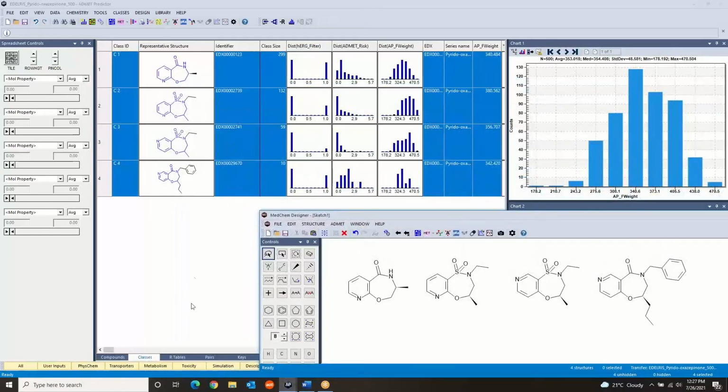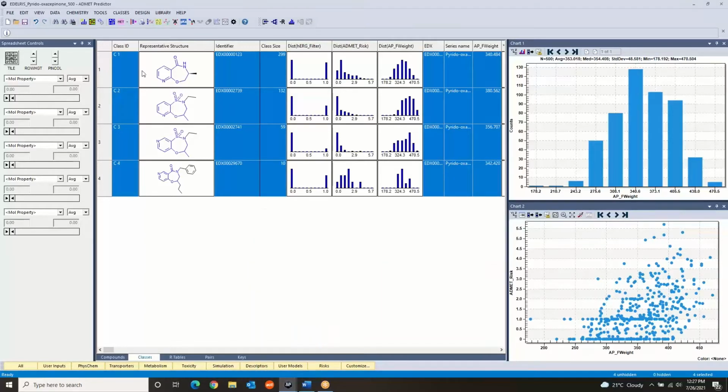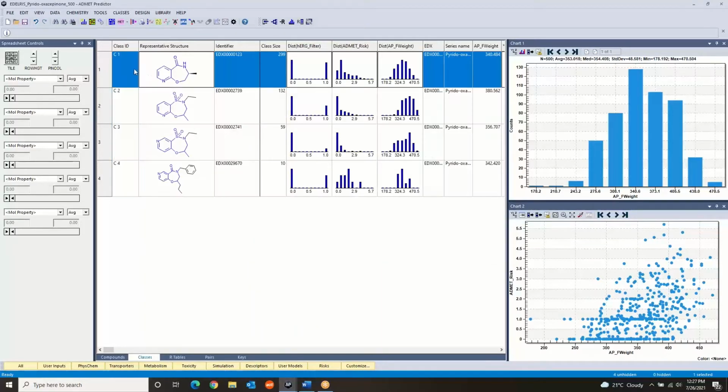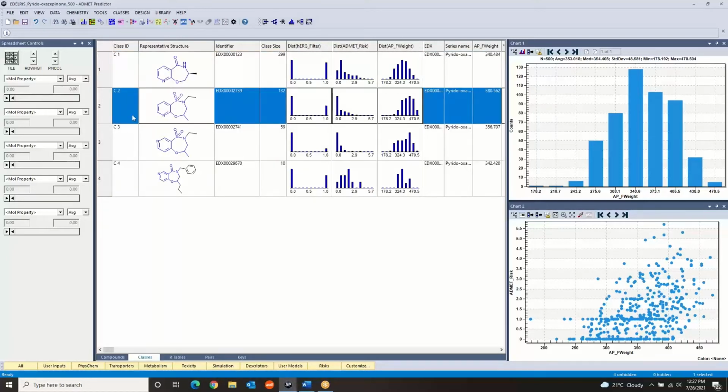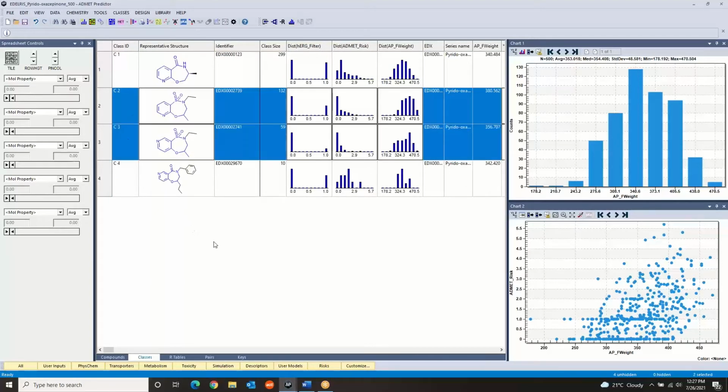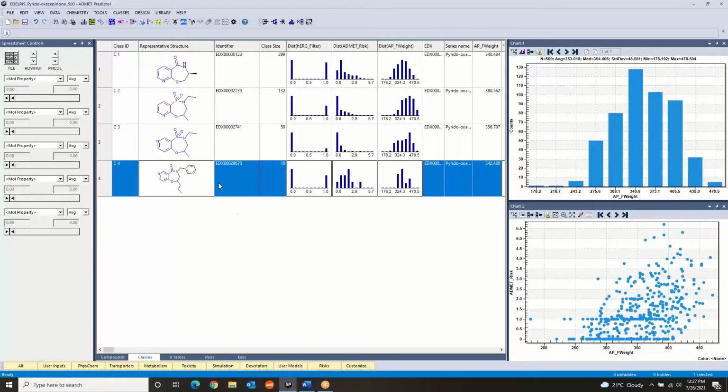Now it becomes a lot easier when we go to our classes tab to actually compare these chemotypes and these regiochemical differences that I was pointing to before between classes 1 and 4 and 2 and 3. They become a lot easier to see. Okay. So now we've aligned these scaffolds with each other.